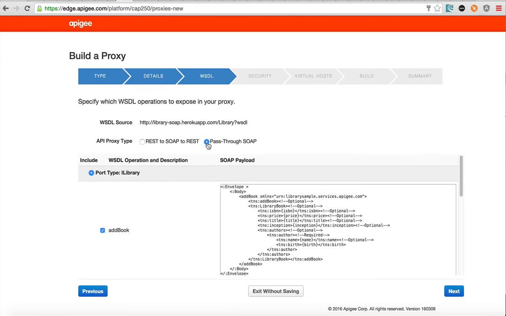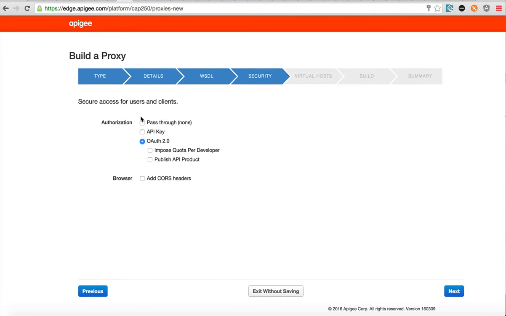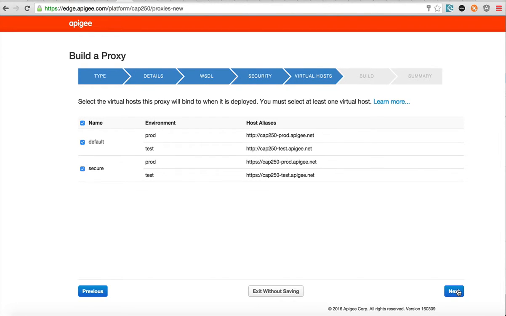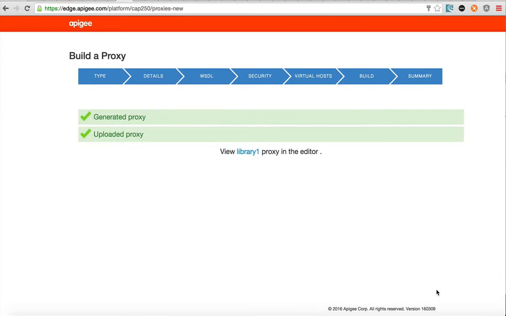Why would you want to do that one? Well, the reason you'd want to do that is to be able to collect analytics on a SOAP service and perhaps also do centralized key verification and token management through Apigee Edge. But today I want to do REST to SOAP, so we'll just select that. And for now, I'm not going to apply any security because that's not really what I want to talk about. And I don't actually want to deploy it. It's not even necessary for me to deploy it in this case.